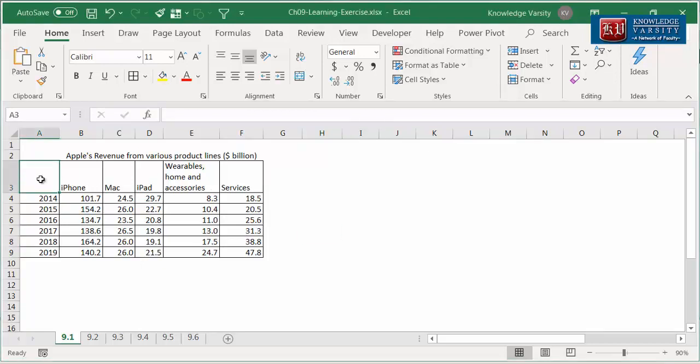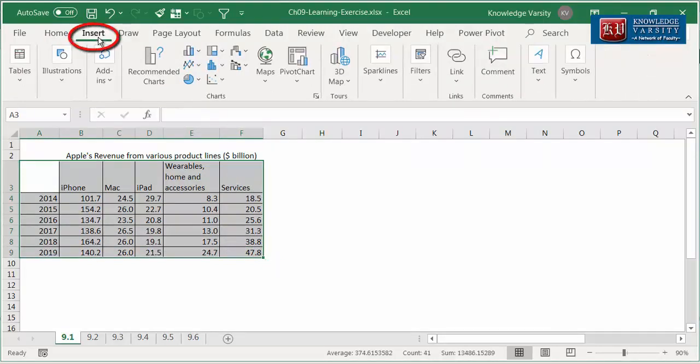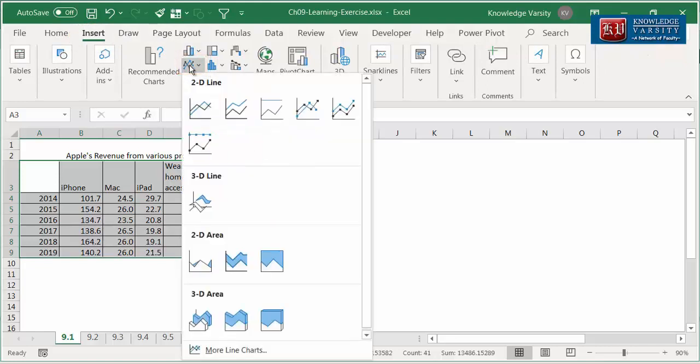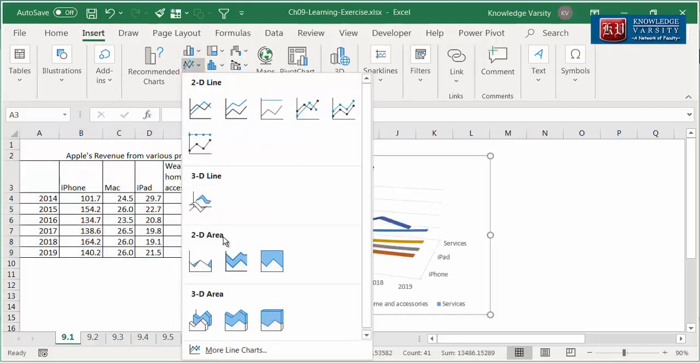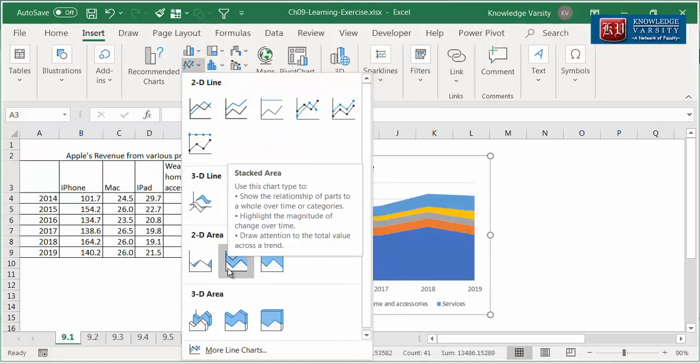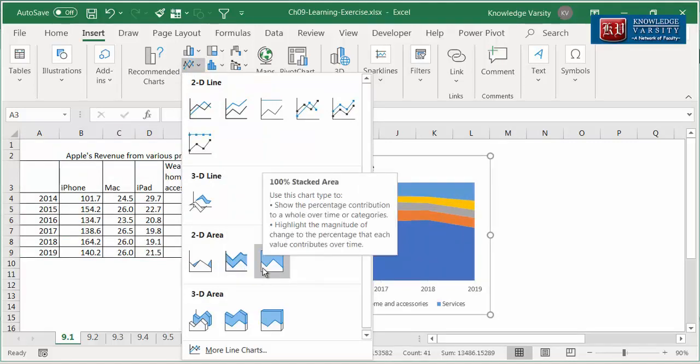Now, let me select the same data that is in cell range A3 to F9. Next, I will click on the Insert tab on the ribbon and then click on the line chart icon. In 2D area chart section, you can see a stacked area icon and 100% stacked area chart icon.